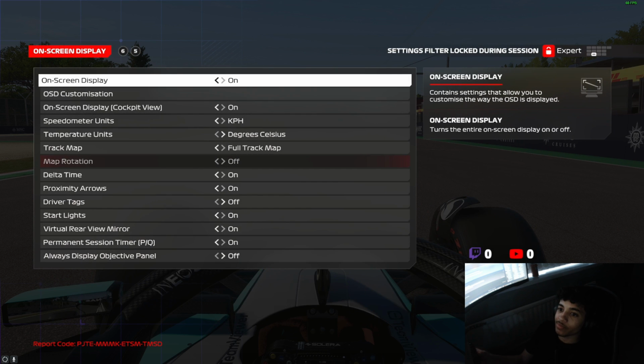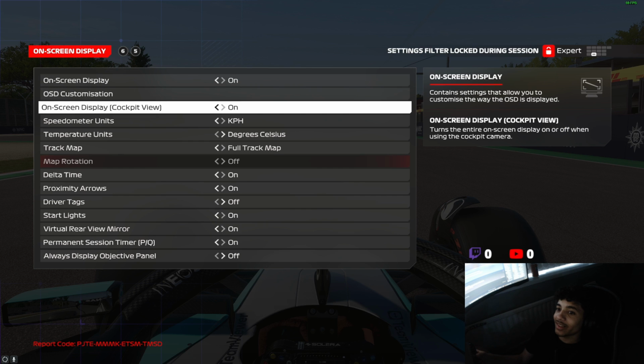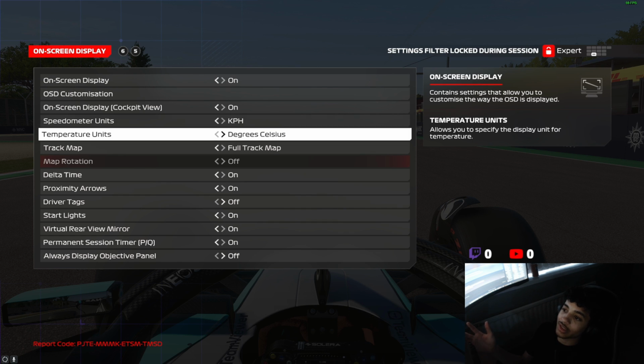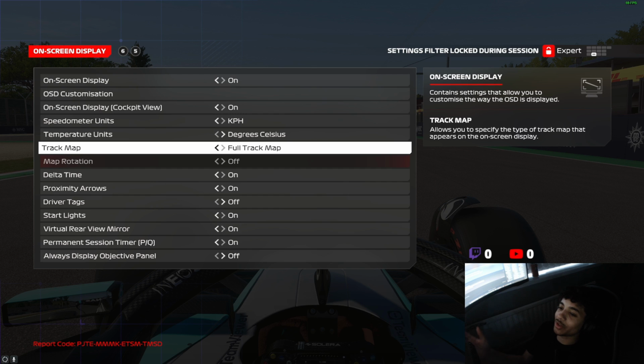On-screen display, obviously on. I don't really care about the cockpit cam setting because I don't use cockpit cam anyway. So whatever you want to use for that, it's personal preference. I haven't tried it, so I can't really give you an answer on that one. KPH: I am from the UK and I do use miles per hour, but everyone I race with is most likely European, and we just have to get used to KPH because that's what everyone's used to. Then degrees Celsius. Who's going to use Fahrenheit unless you're American? Whatever you want to use, it's all personal preference at the end of the day.